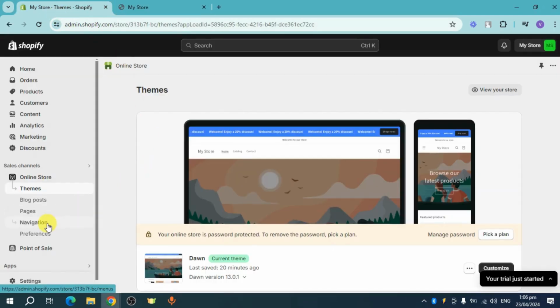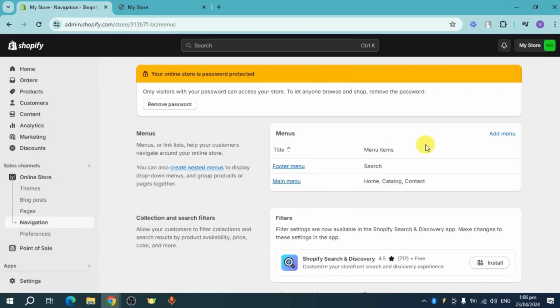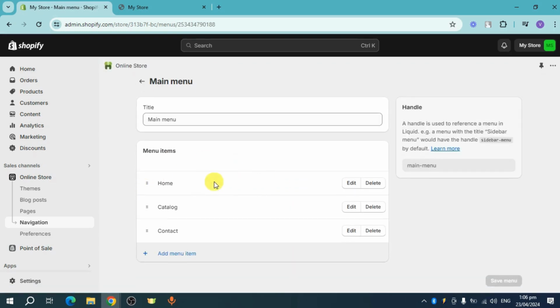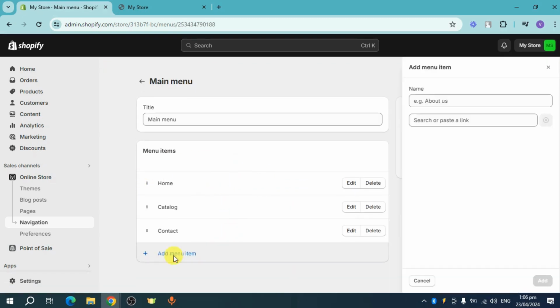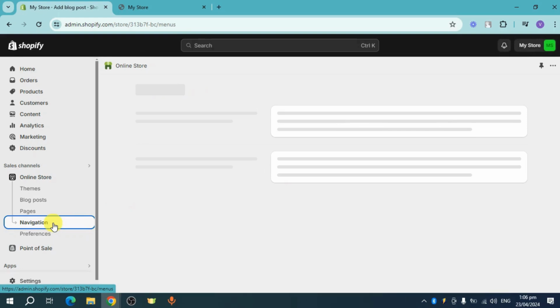Now head over to your navigation under the online store, and then from in here, you should be able to see your menus. Now head over and click on this main menu right here. And on our main menu, we should be able to see some menu items. So you can also add a new menu item if you want. Like for example, you want to add an About Us page, then you can actually add it from in here.